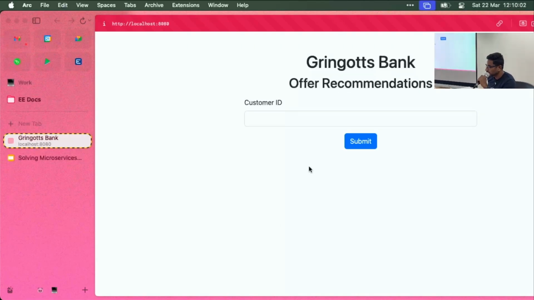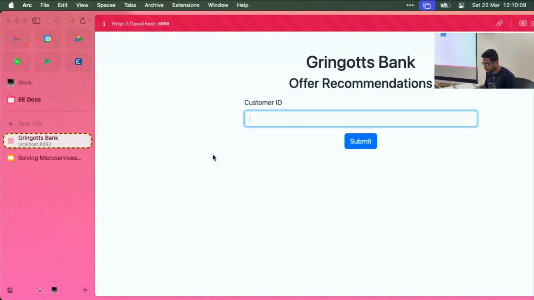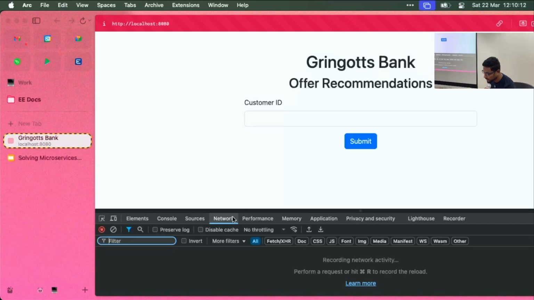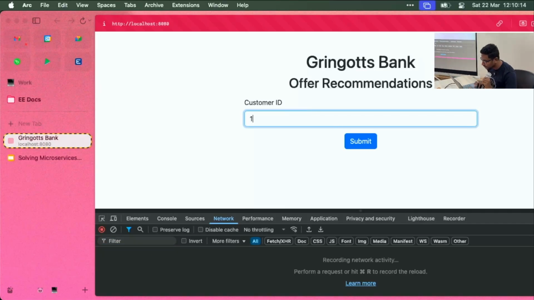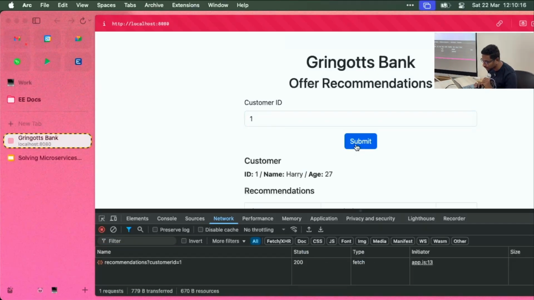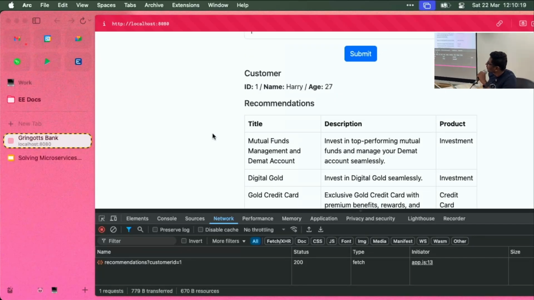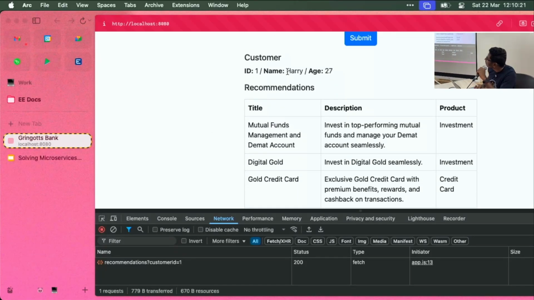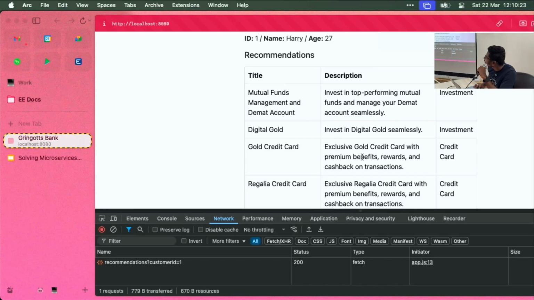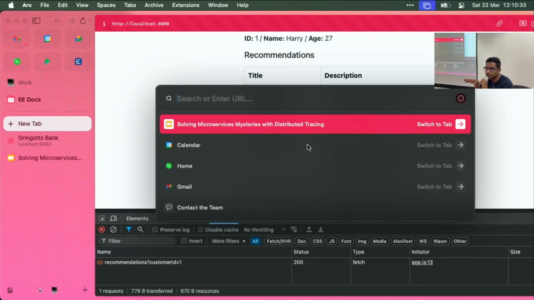Okay. So let's get the offer. I'll also open the network console. So we'll try to get the offers of the customer with ID 1. So we can see that the customer name is Harry and he has these many offers. Okay. Now we'll look at how to get that end-to-end visibility. So I have a tool called Jaeger running, which is going to show all the distributed traces.